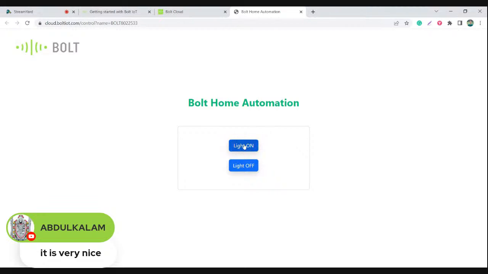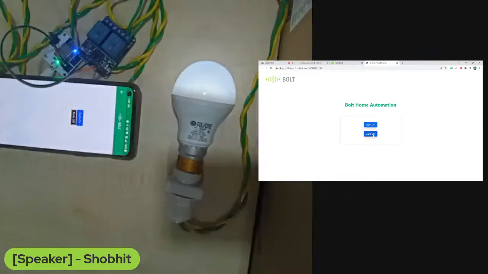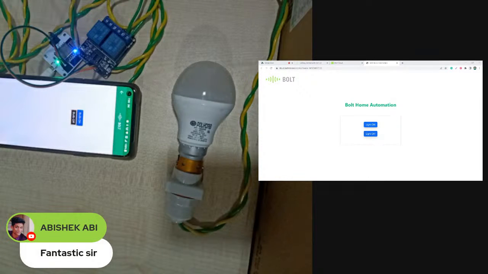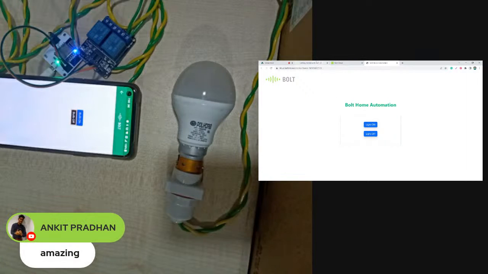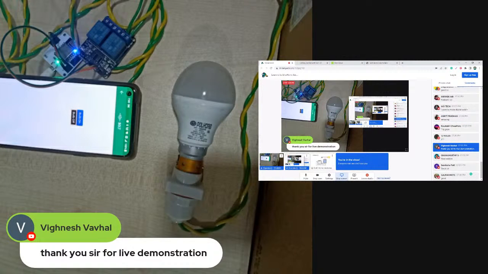So let us try it using this as well. You see, using custom HTML CSS page, I am able to control it. So there are no limitations. You can integrate the Bolt APIs to any of your web applications. That's not an issue. So you are free to use your creativity. All these codes are available on the GitHub link that I have shared with you people. So you don't need to worry about it.